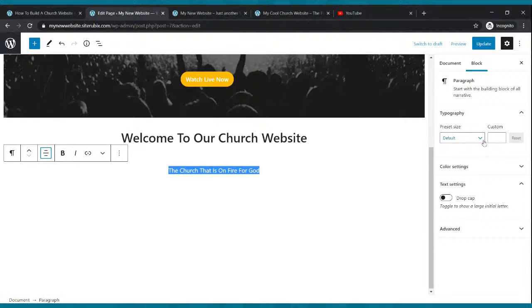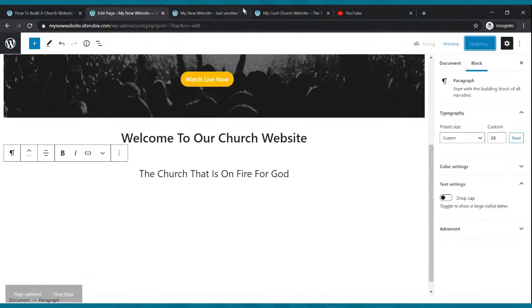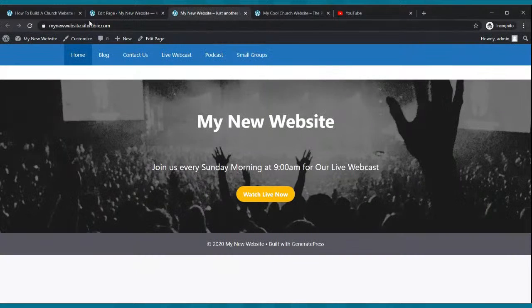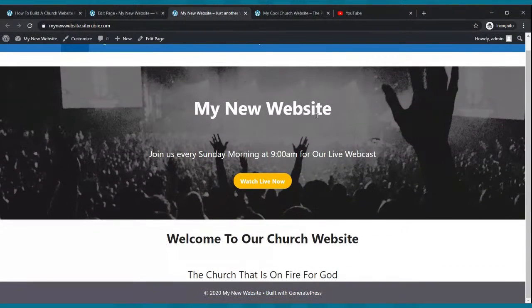To center it, I'm going to highlight it, click these lines, click Align Text Center, and then you can make it big, however you want to do it. Coming over here, like we did the last one. Let's make it large. I don't like that too big, so I'm going to dial it in a little bit. I'm going to maybe go with 28. Okay, and I'll click Update. Let's go to our website and refresh it. Oh, come on, man. That's rocking. That's nice. Okay. So welcome to our church website, the church that is on fire for God.